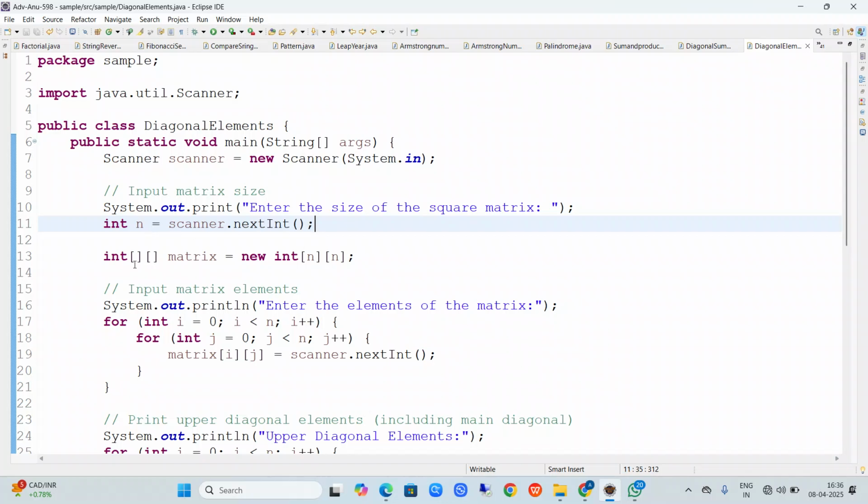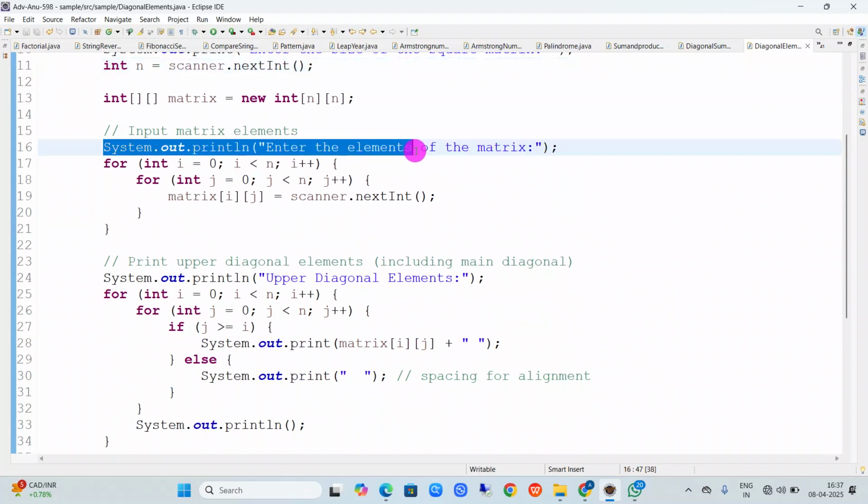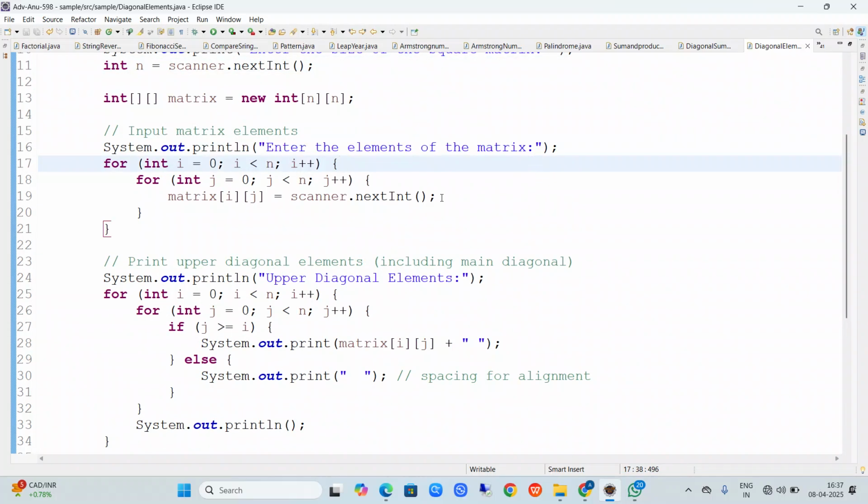So here int[][] matrix = new int[n][n]. This declares a 2D array matrix of size n by n. n is nothing but the size of the square matrix that we enter, right? That is the n value. And here System.out.println("Enter the elements of the matrix"). This prompts the user to input the elements of the matrix.